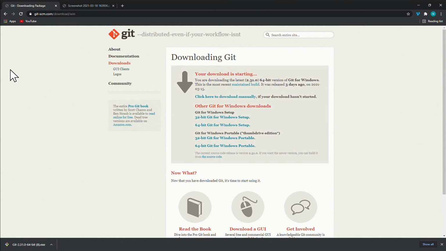One last thing I have to mention is that you can also build Git from the source code using this link right here. However, if you don't actually know what you're doing there, I do not recommend this approach and advise you to take the easy road with the installer instead.